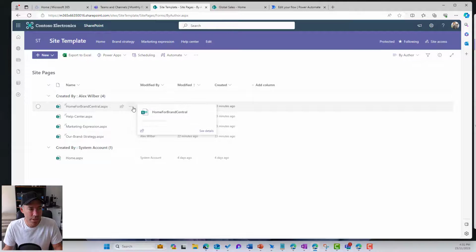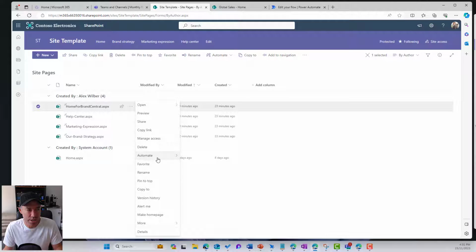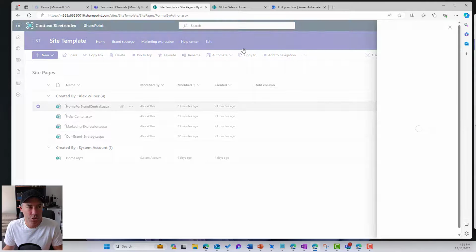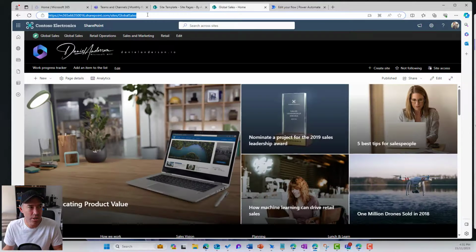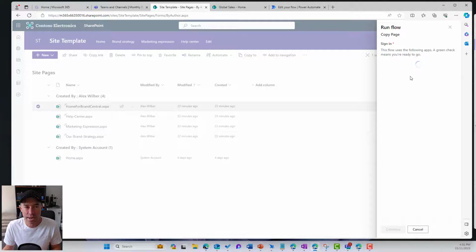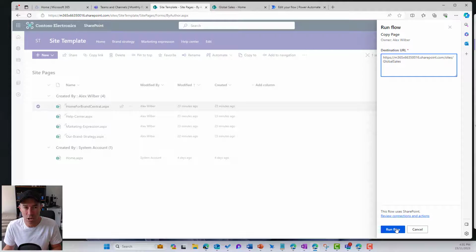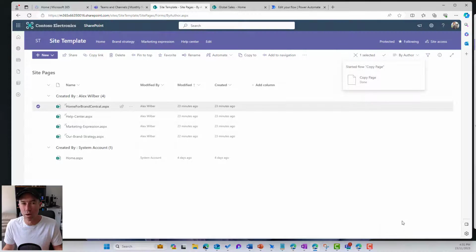Here's our page. Now, when I select the three little dots and I go under automate, what we will see appear is our new little workflow. It's called copy page. Now, when we trigger that, it's going to open up the panel on the right-hand side. We're going to grab the URL of our destination site, which is the global sales site. So now, because it's the first time that we've run this, we're going to be asked to sign in. I'll paste the URL of global sales in, and then we'll run that flow.